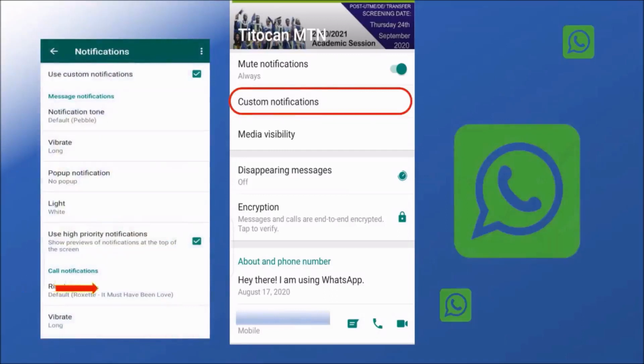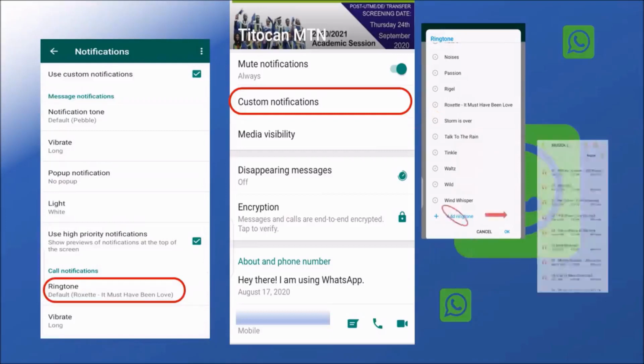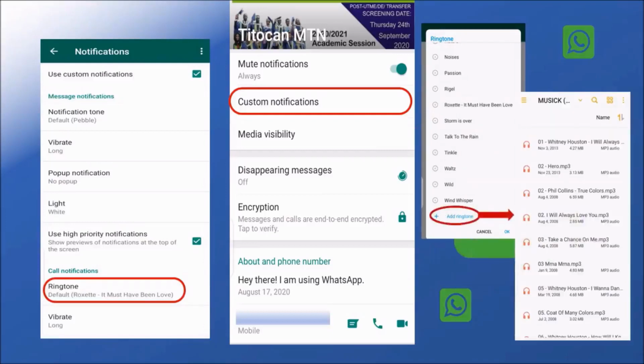Then click on ringtone under call notifications to bring out preset options of ringtones in WhatsApp, as you can see. Click on any sound of your choice here and that becomes your ringtone for this contact. If you wish to use your personal music as a chosen ringtone, then scroll down and click on add ringtone, and this takes you directly to your music library in your phone. Again, select any music and that becomes your new ringtone for this contact.